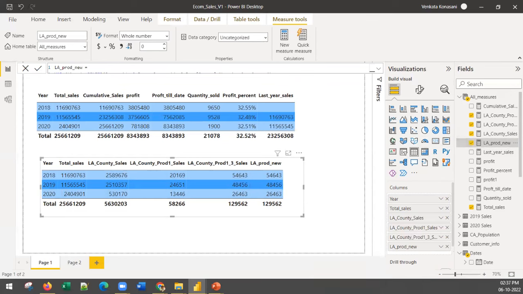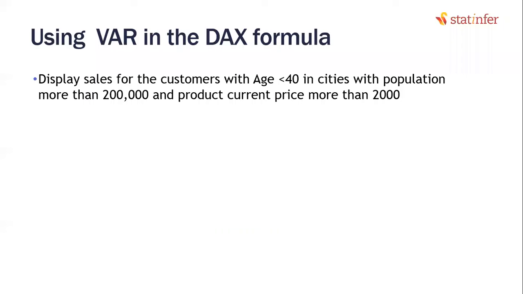Next one. Let us take one more example. Again, this is an out of context one. Instead of showing only 2018 sales, what if I want to show the sales of customers with age less than 40 and only from those cities with population more than 2 lakhs, more than 200,000, and product current price more than 2000. So there are three conditions that I want to give.